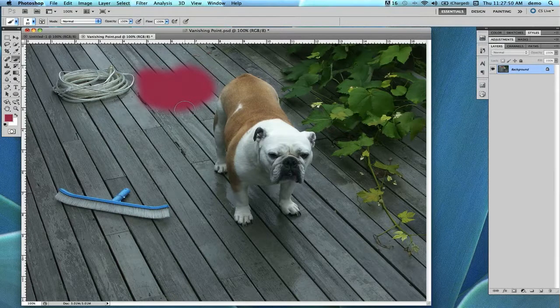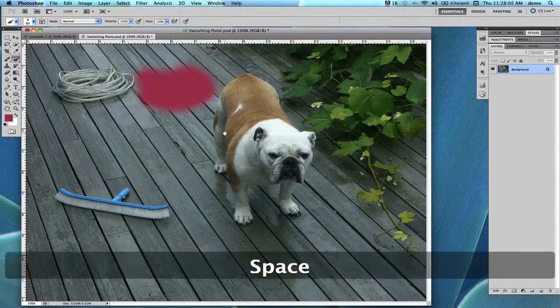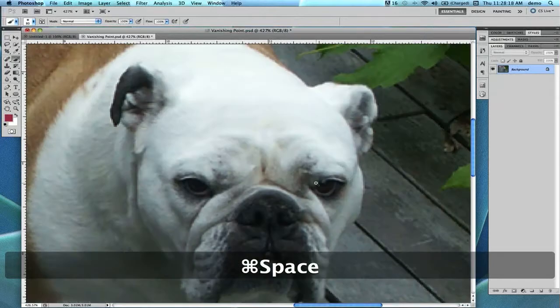let's say all of a sudden I do want to be back on the dog's face. Well, rather than click Z to get to the zoom tool like this, I just want to stick with my brush tool. And I've got a special keyboard shortcut. Get ready for this. It is spacebar command on the Mac. Spacebar command. And then I'll click and drag and zoom right into the dog's face.